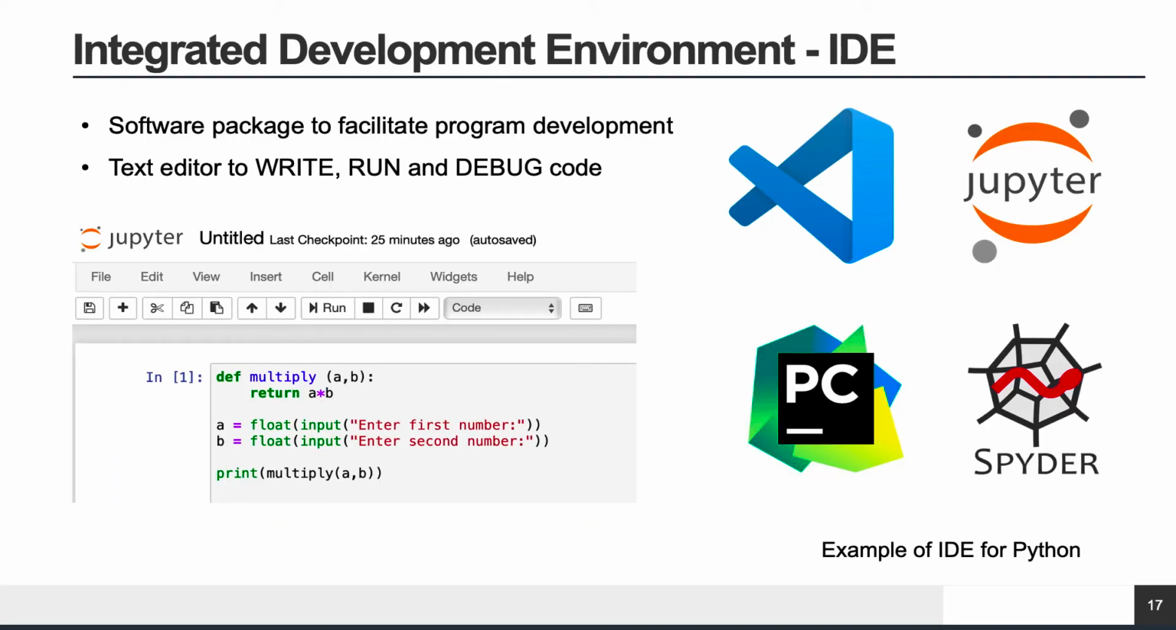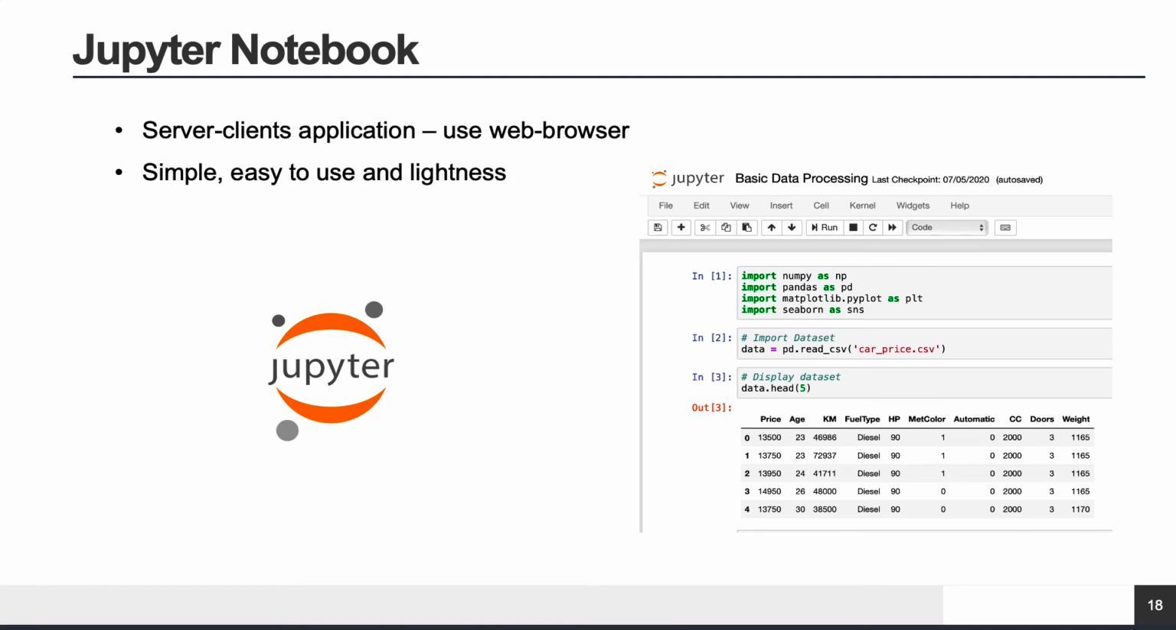Integrated Development Environment, or IDE, is a software package that facilitates computer program development. It is a text editor application used to write, run, and debug the code of your program. There are many available IDEs for Python, such as Visual Studio Code, Jupyter Notebook, PyCharm, Spyder, and more. For our course, we choose Jupyter Notebook as our main IDE.